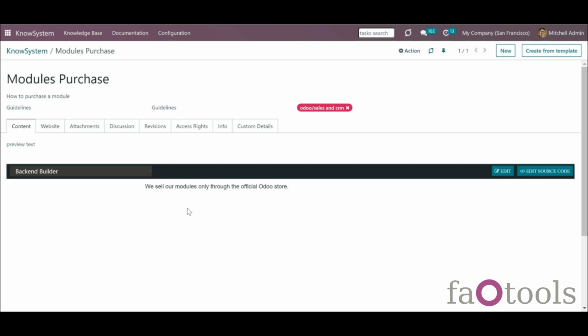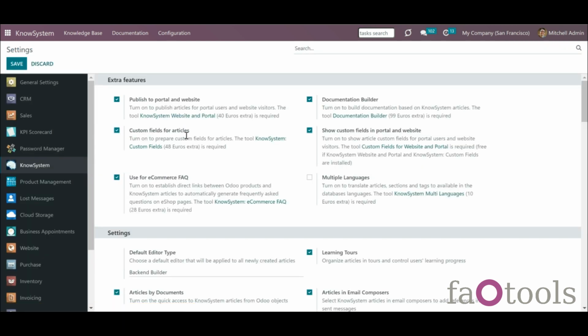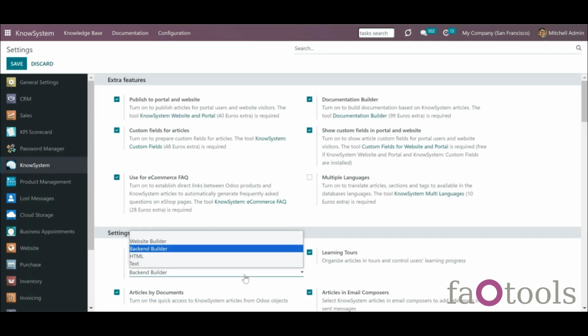As you start creating or editing an article, by default, the Backend Builder is applied. It is also possible to change the default editor, which will be applied to all newly created articles. However, you still will be able to choose another editor while creating or editing an article. To set a default editor, go to KnowSystem Configurations, find the section Settings, and choose the editor in the field Default Editor Type. Then click Save.